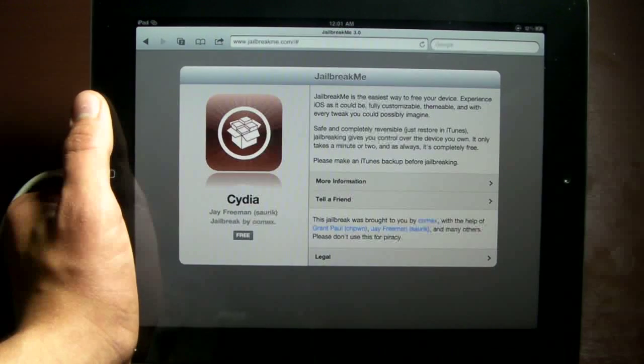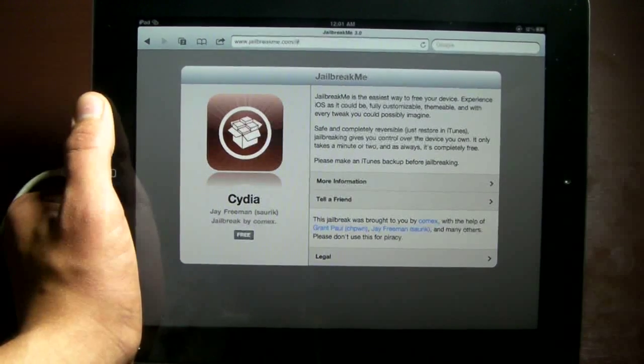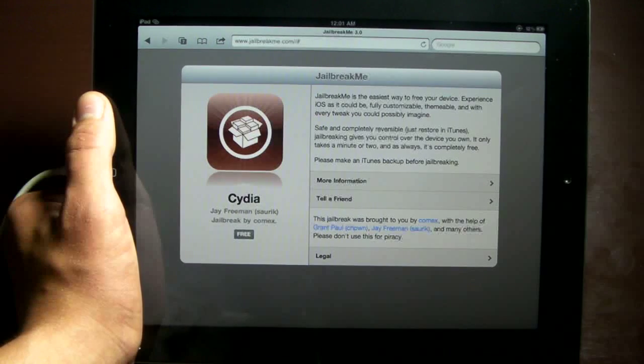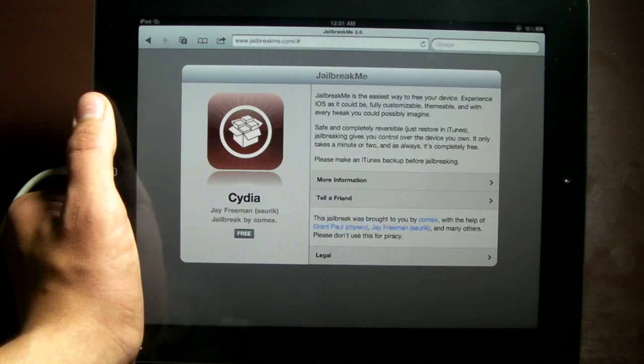The moment many iPad 2 owners have been waiting for is finally here: the official iPad 2 jailbreak for firmware 4.3.3 and 4.3 has been released by Comex on jailbreakme.com. It's a very, very simple jailbreak, a PDF exploit, which means you don't need a computer. All you need is your iPad and a Wi-Fi connection.